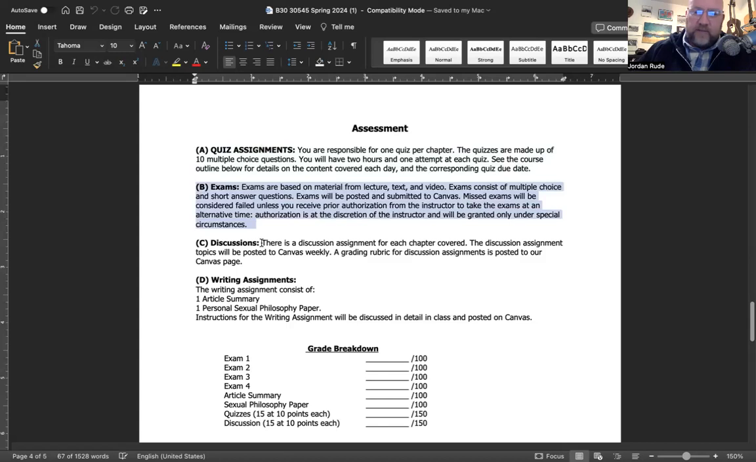Same with the exams, because I can't really monitor you while you're taking the exams. You're going to do a lot more writing on the exams than you would, say, if you're taking the class face to face. But there's 4 exams total in the class. We kind of bundle chapters together by theme, and then you have an exam on them.